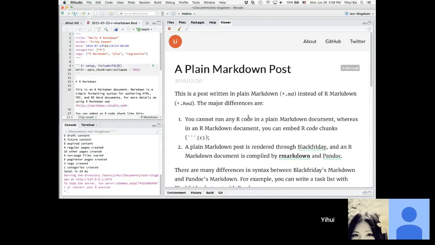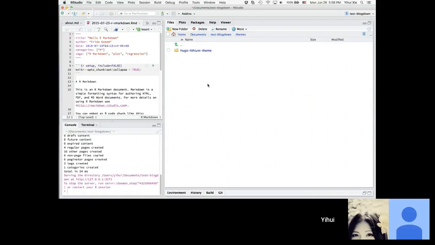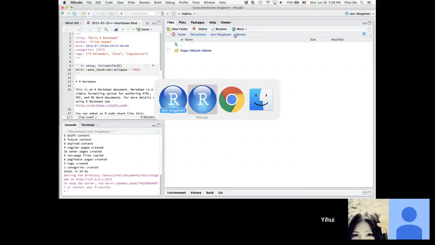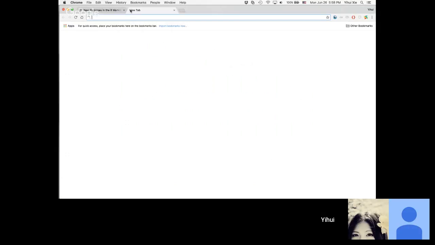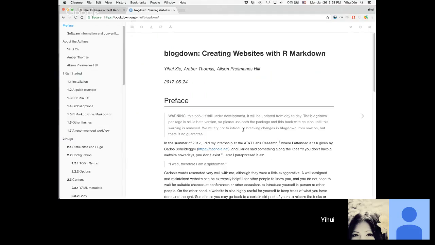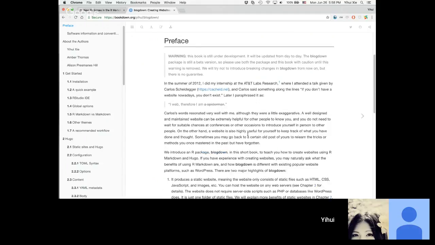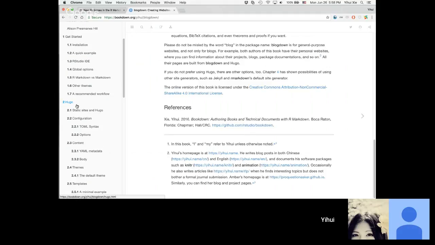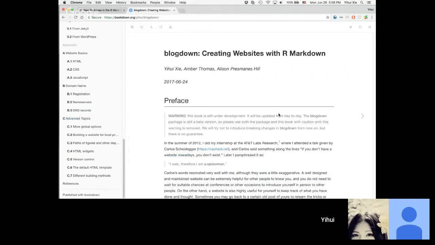So if you are not happy with this theme, you can go to the themes directory and add another Hugo theme. Everything about blogdown has been documented in a book that I'm currently working on. If you go to bookdown.org/yihui/blogdown, you will see the comprehensive introduction to the blogdown package and also to Hugo. Hopefully you can learn more about blogdown in this book.